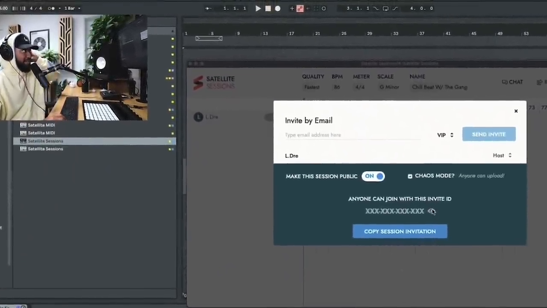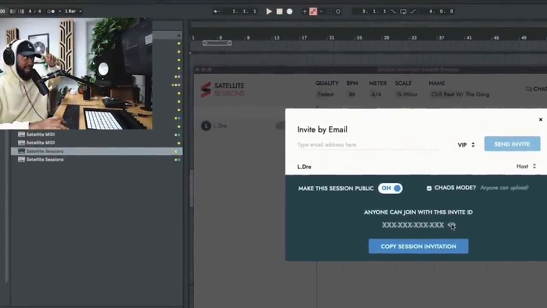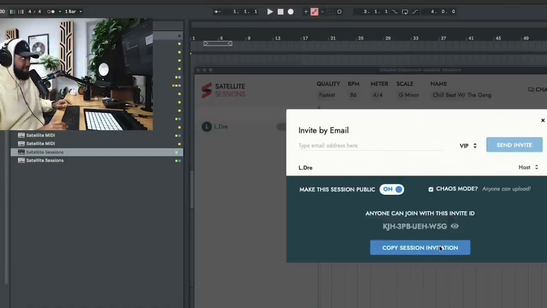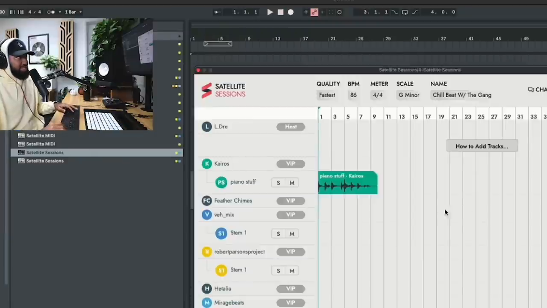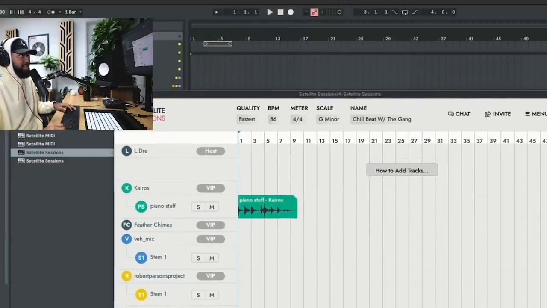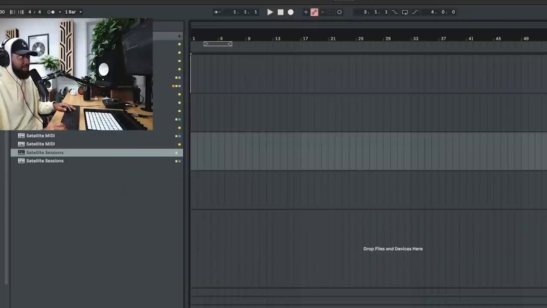Anyone can upload. And then right now, everybody in the chat, there's the session ID, but I'll also copy the invitation just to throw it in the chat. But yeah, as you can see, people are already adding stuff, but let me show you how to add stuff. So basically, I'm just gonna give you the rundown.